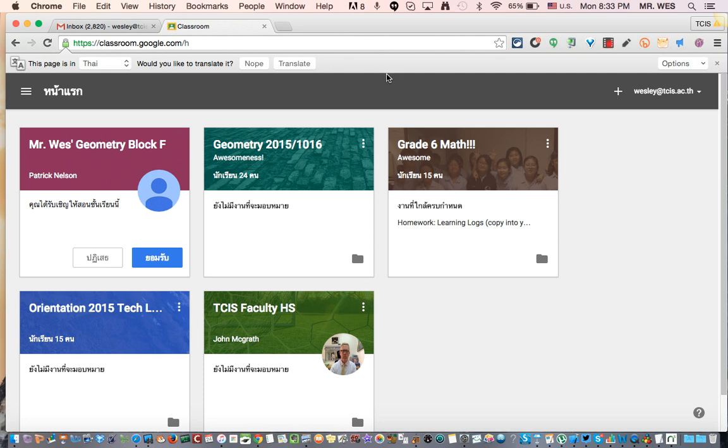So apparently this problem is all around the world, that Google Classroom is defaulting to the language of the country you're in. But I work at an international school and I need this to be in English. And even if I translate it, it's still not going to work that well.